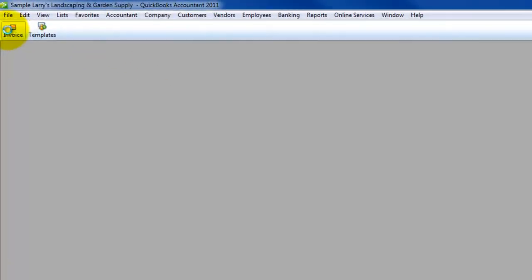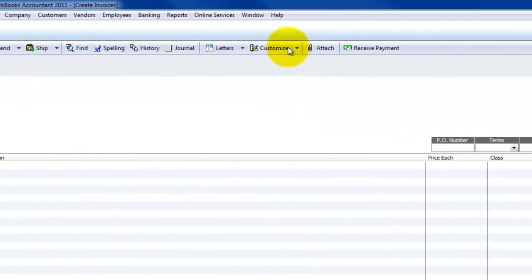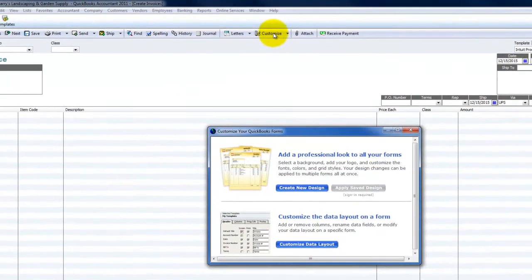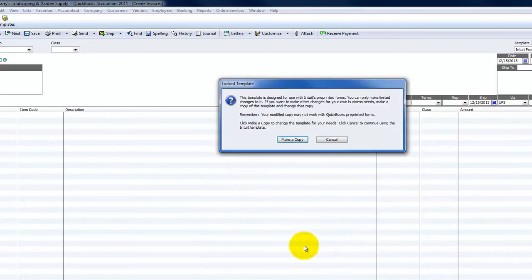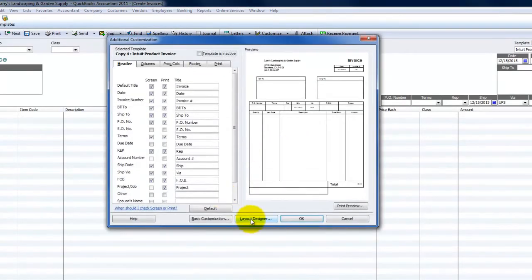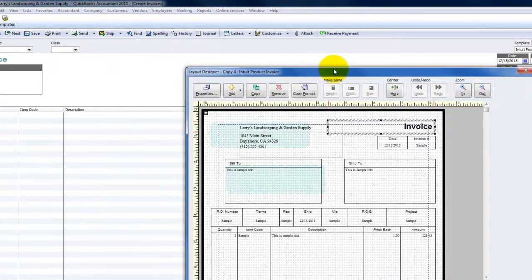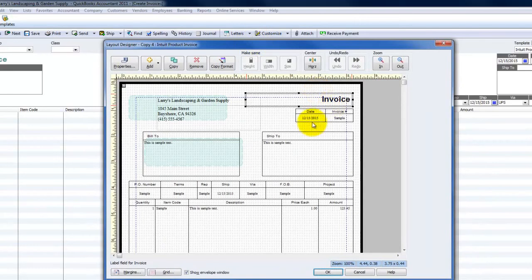So let's go look at an invoice template in QuickBooks. We'll click on this invoice button here. We'll blow it up. Right in the body of the invoice we have this customize button, and we can go to customize data layout. QuickBooks wants me to make a copy because I'm using their template. I go right to my layout designer here. Now, QuickBooks has a pretty well formatted invoice. It's not the prettiest, it's very boxy, but the important thing is that the information you need, for the most part, is exactly where it needs to be.